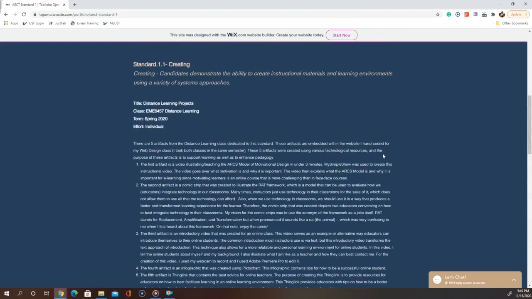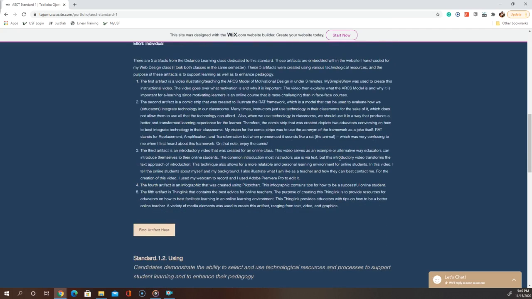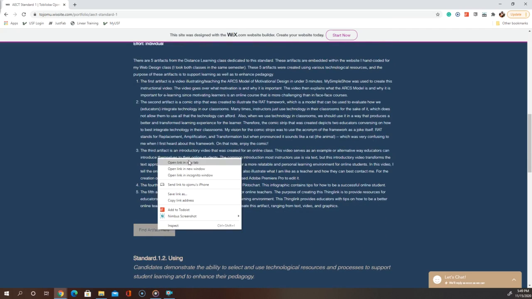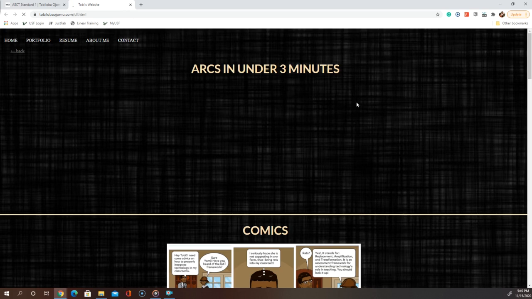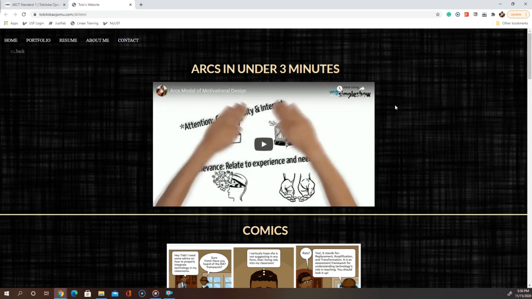The first substandard is 1.1 creating, and here the candidate is to demonstrate the ability to create instructional materials and learning environments using a variety of systems and approaches. The artifact that demonstrates this Substandard 1.1 was produced in my distance learning class, and there are 5 artifacts that are created using a variety of approaches.